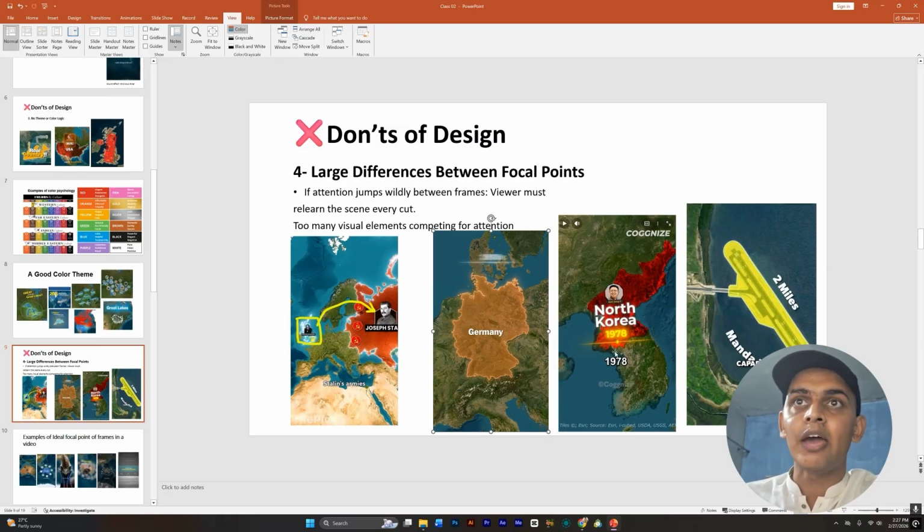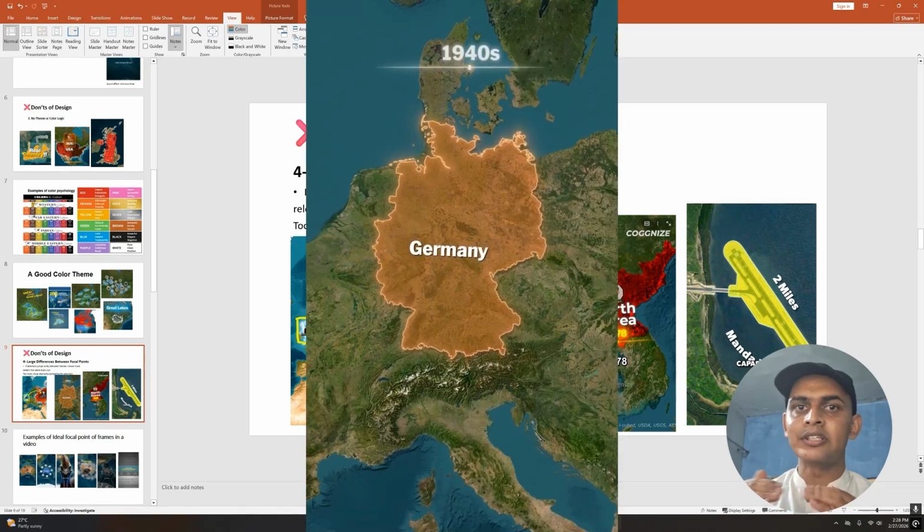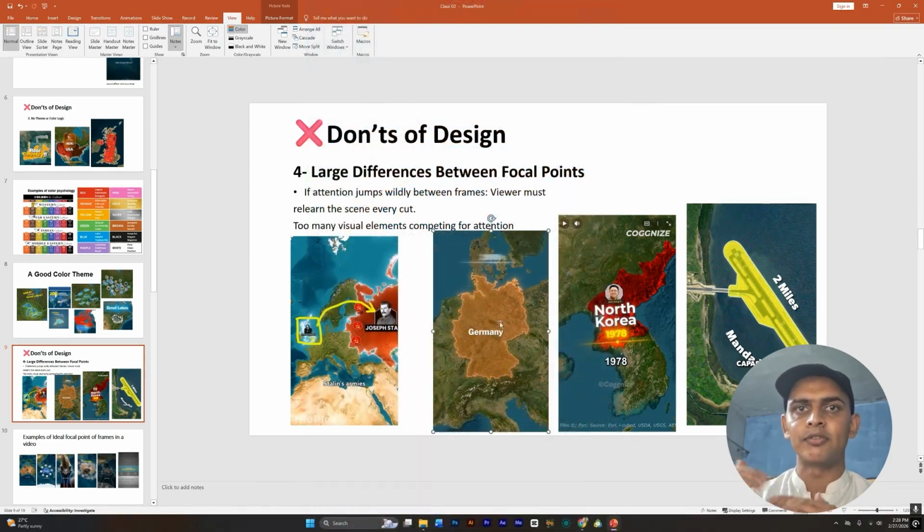What I should have gone for is this representation of a date, like in the Cognize video that they do here. They could have represented this 1978 here, but they didn't want to increase the distance between focal points. They didn't want the viewers to relearn the scene. So what they did is just represent this date here. We could have made this design better if I had just added this under Germany or above Germany, and didn't increase the distance between the focal points.